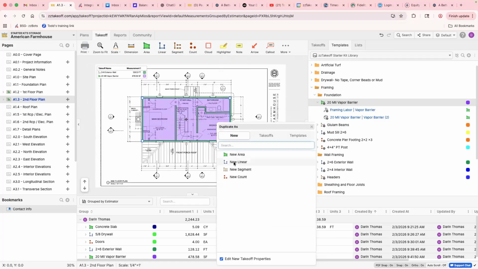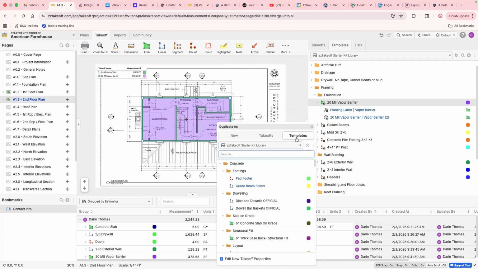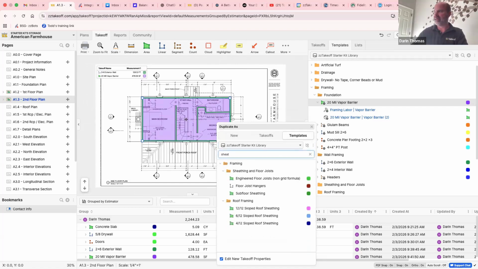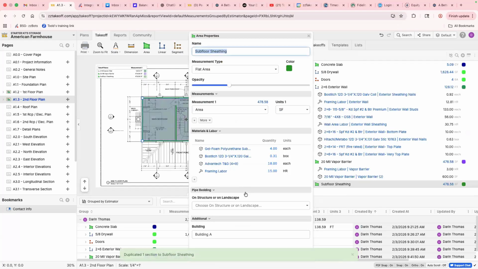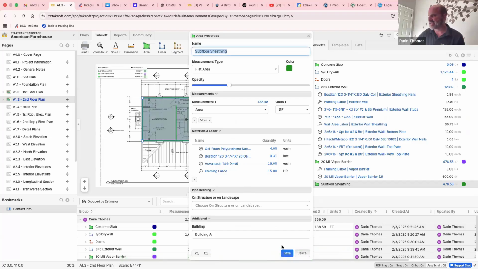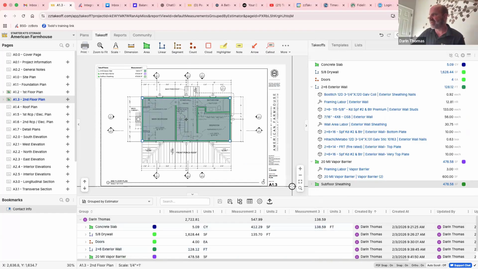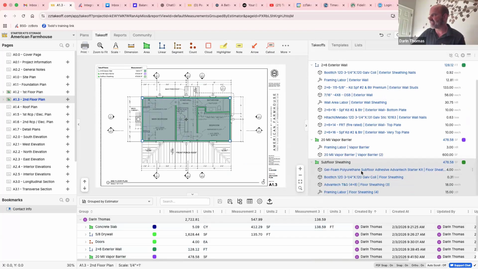And let's go to templates and search for sheathing, I think it is. Floor sheathing. Subfloor sheathing, yeah. So you don't even have to take it off again. You can just put it like that and it's already done. So cool. And then there we go. You don't even have to take it off again, like Todd said. And there you go. You got all your totals in that sheeting.